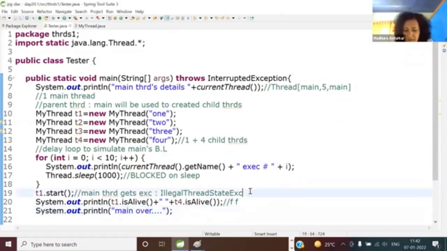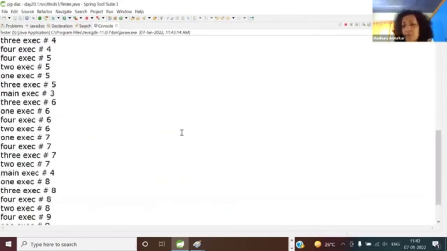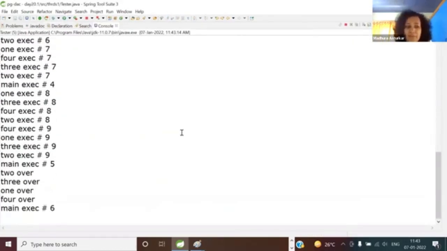So what is the reason? The reason is that dead threads cannot be restarted, right? Observe and conclude. The best thing is to observe and conclude. You understand so many things from that.